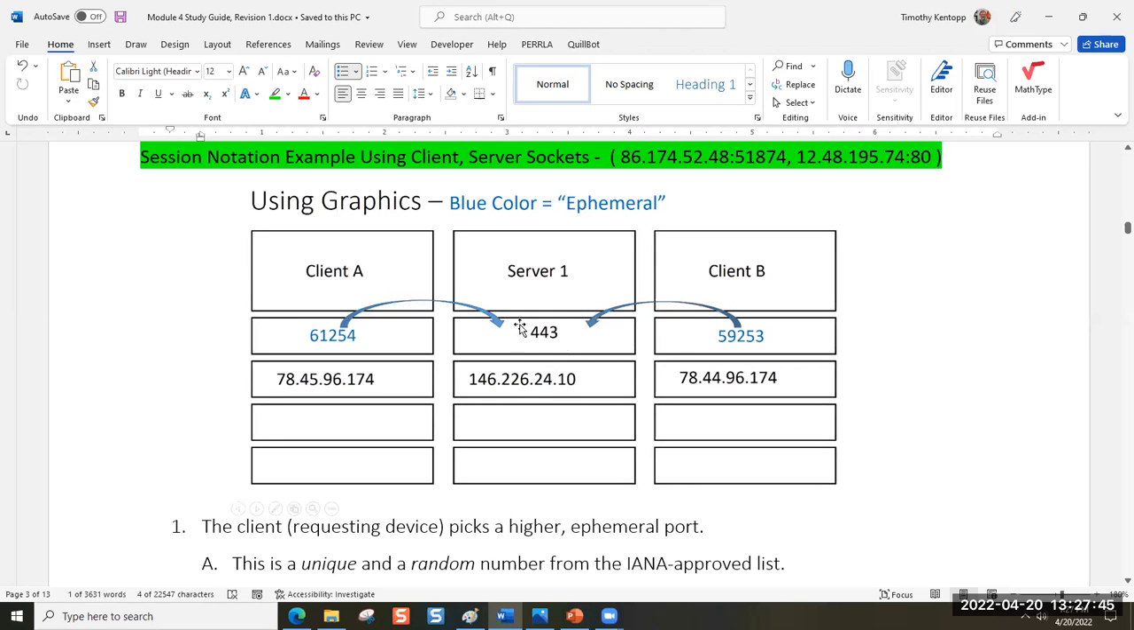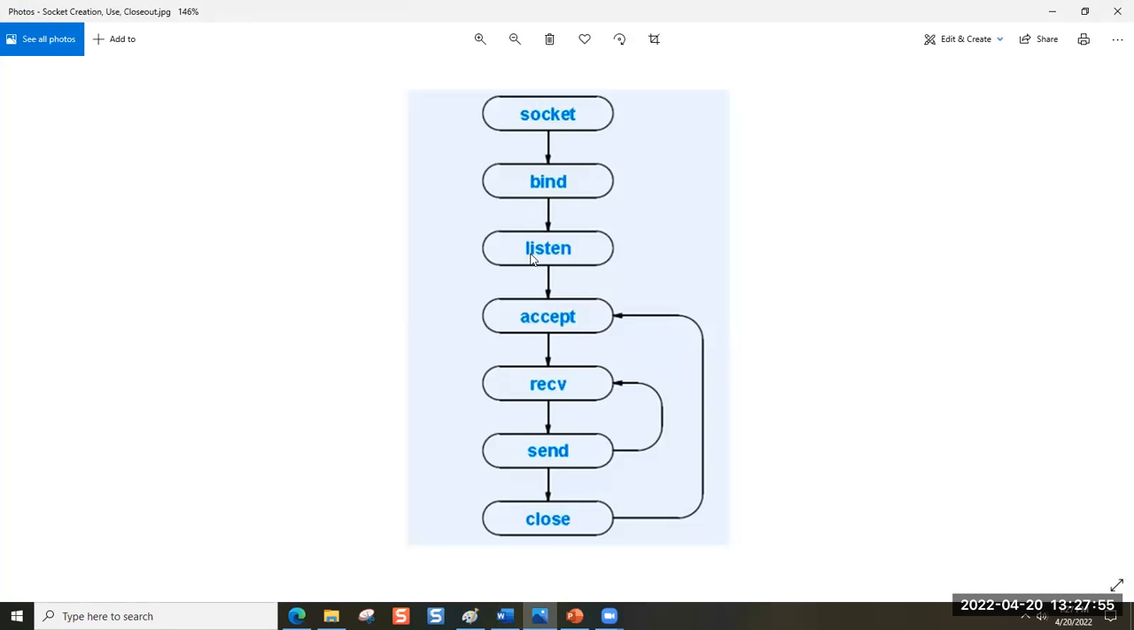Now, the important thing to understand here is that when this client reaches out to the server, you have a socket on the server, and it's doing this. It's walking through these steps. And then when it gets a request, while it's listening, it accepts the request, and then it receives the request, and then it sends a response, and then at some point, it closes the session. And what are we talking about in terms of a session?